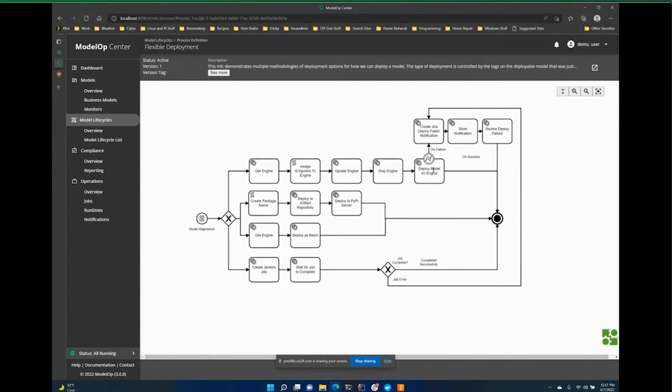We're going to deploy it back onto a ModelOp engine, but rather than using a model lifecycle to do that, we're going to have a Jenkins job orchestrate that entire process, and see how we can track that job abstraction and ensure that it's complete and associated back with the model itself.